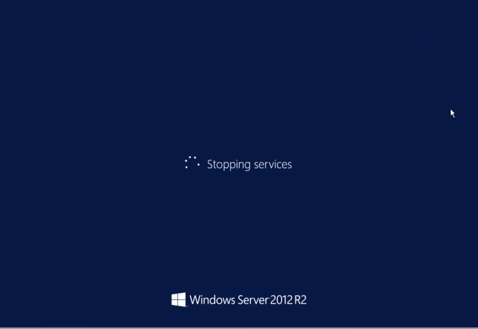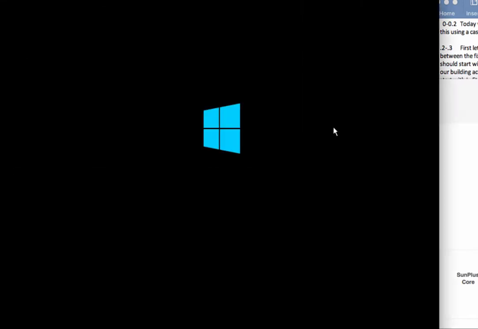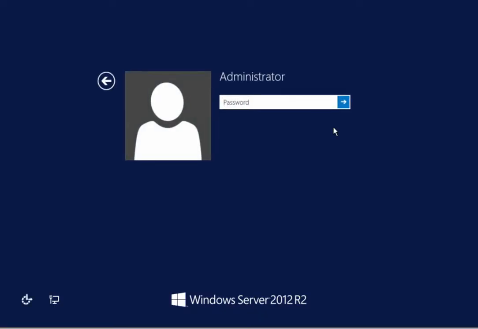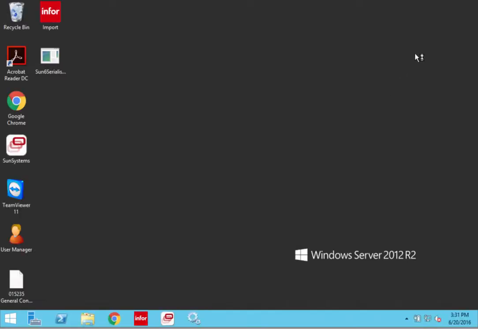watch how this works. Now, what you have to realize is that when you start your computer, you have to give it enough time for the services to start, but they will start by themselves. And so that's what we're going to demonstrate here to you.